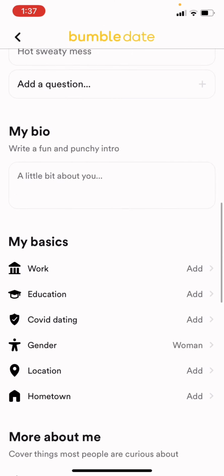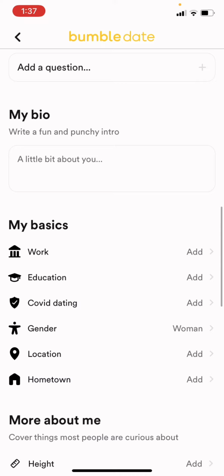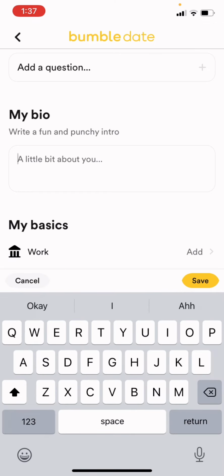Now the fourth thing is your bio. So if you want to write a short bio to describe yourself, then click on the box and write something about yourself and click on save.